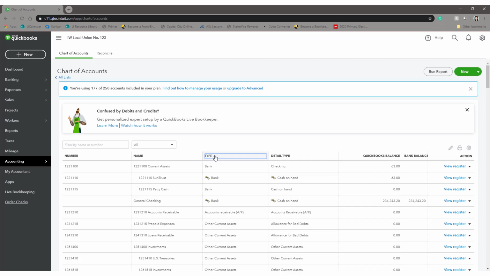And then finally, if you ever need to print your chart of accounts, scroll to the top, and in that lower set of icons with the pencil, the printer, and the gear, click the printer, and it will allow you to print your chart of accounts.